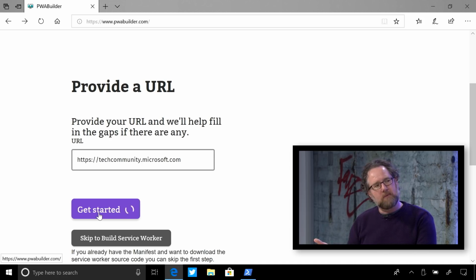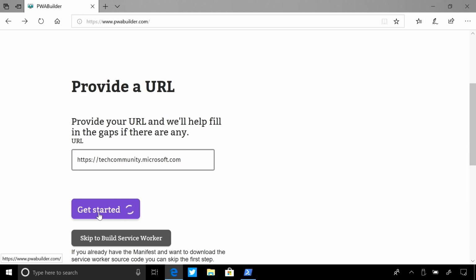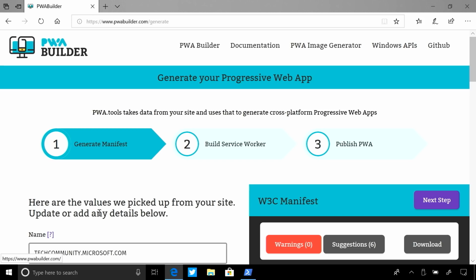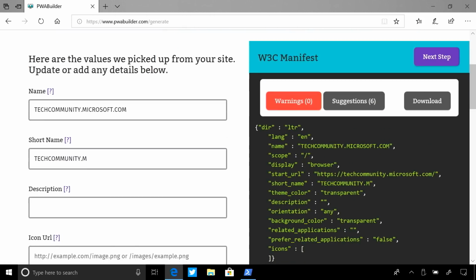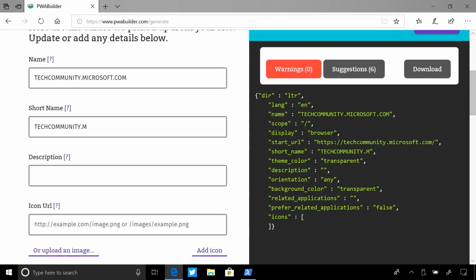Now, the PWA Builder site is going to go and read information from the tech community site, and it's going to build a scaffolded W3C manifest. So this is called a web app manifest. Okay. And you can see that on the right-hand side there. It's basically a JSON object with a bunch of keys.